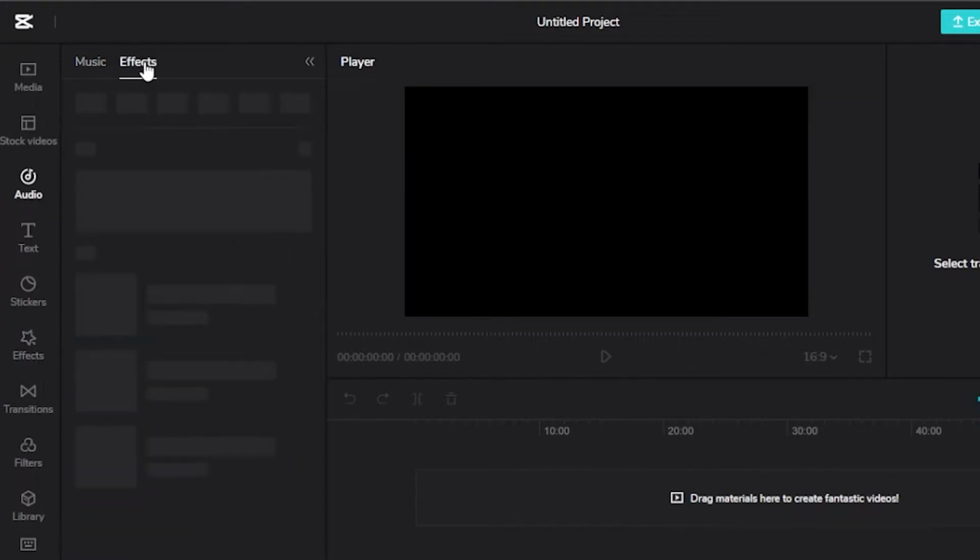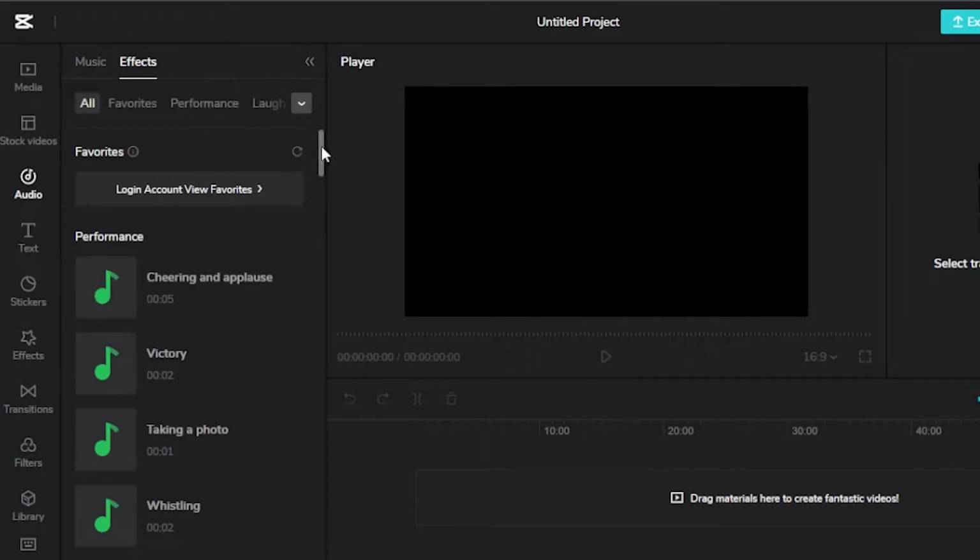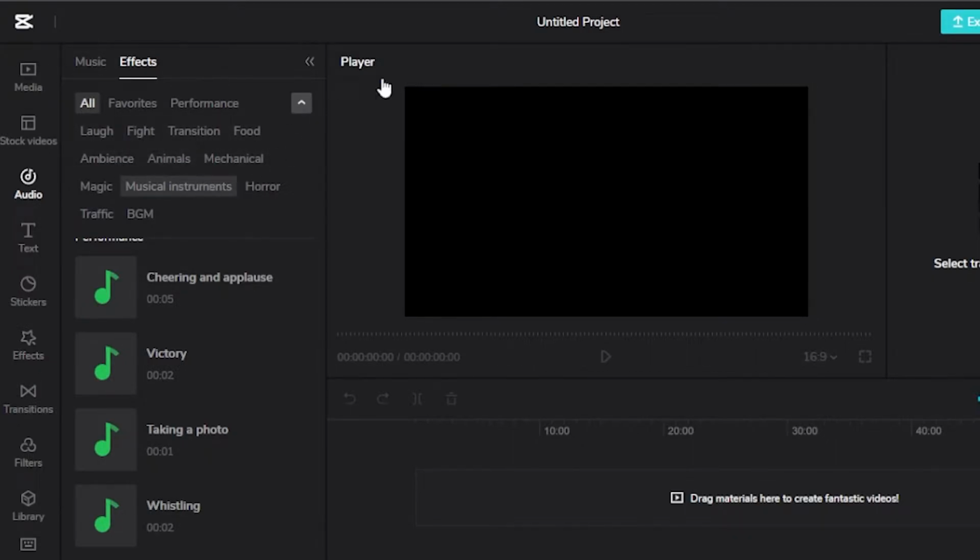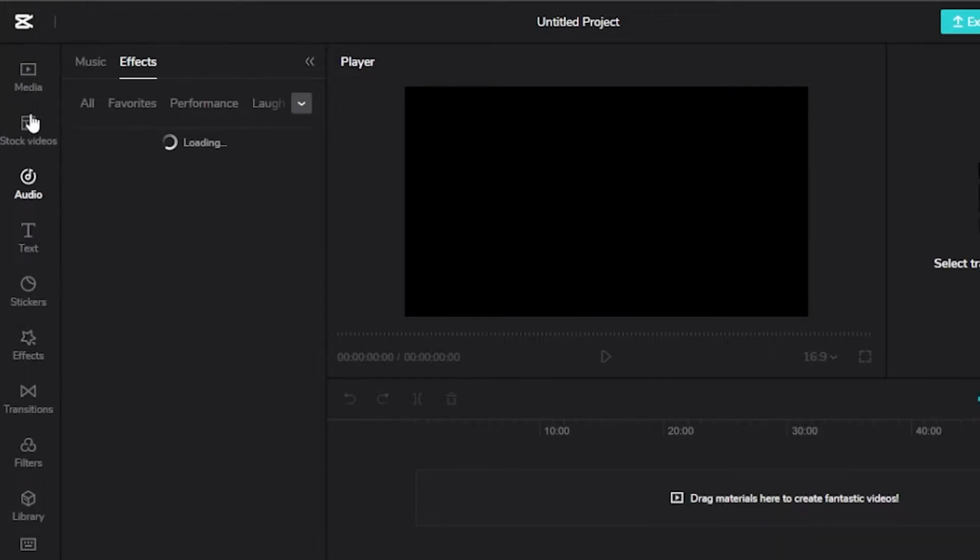The next thing is basically effects. You can also add different effects to your media. If you want to add a laugh, you can just go on and add laugh, fight, transition, food, ambience, and everything, or musical instruments. You can add these kind of medias to your project as well. So I'm just going to go on to musical instruments.